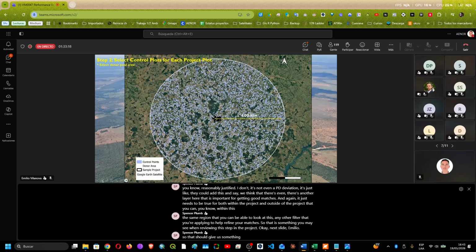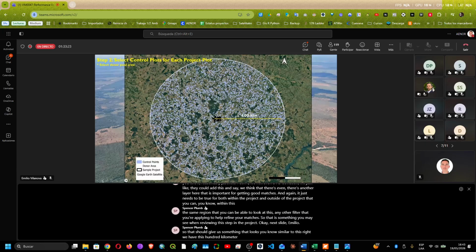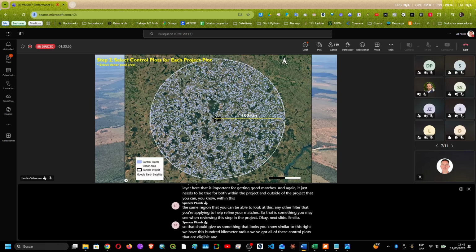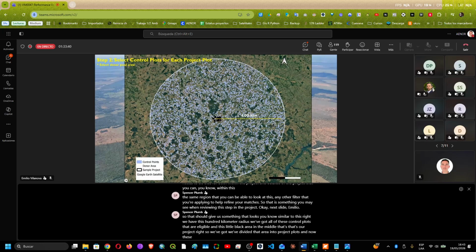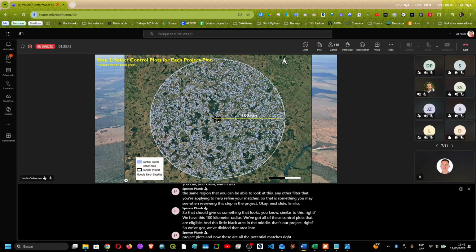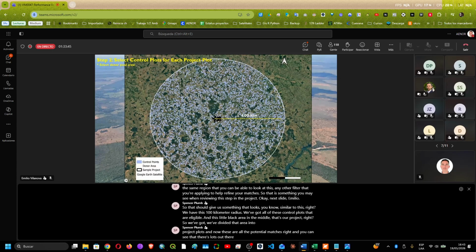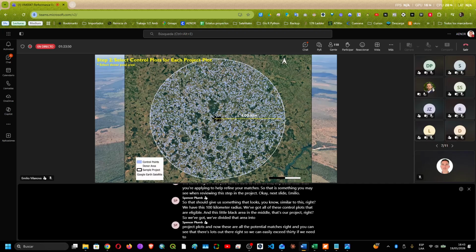So that should give us something that looks similar to this, right? We have this 100-kilometer radius. We've got all of these control plots that are eligible, and this little black area in the middle, that's our project, right? So we've divided that area into project plots, and now these are all the potential matches, right? And you can see that there's lots out there, right? So we can easily exceed 30 if we need to, and that shouldn't be a problem.